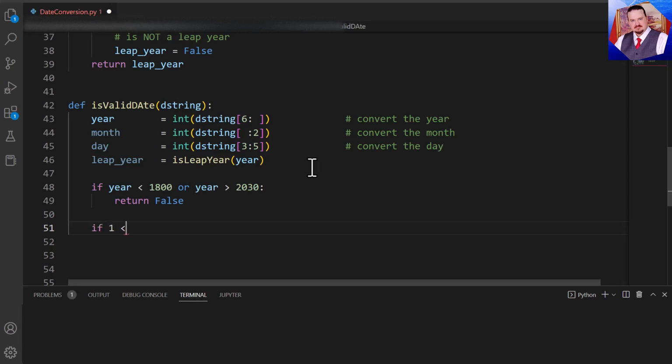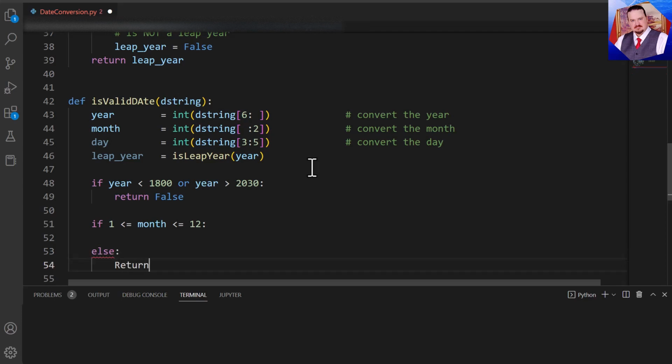Now, what would be next? Let's check the months. Well, the month would have to be between 1 and 12 inclusive, and if not, then you have an error in the month data, so we'll return a false. So this would represent an error in the month specification. All right, so now if we're in this block, we know that the months are correct, between 1 and 12, so now we go to verifying the days to see if the days are correct.